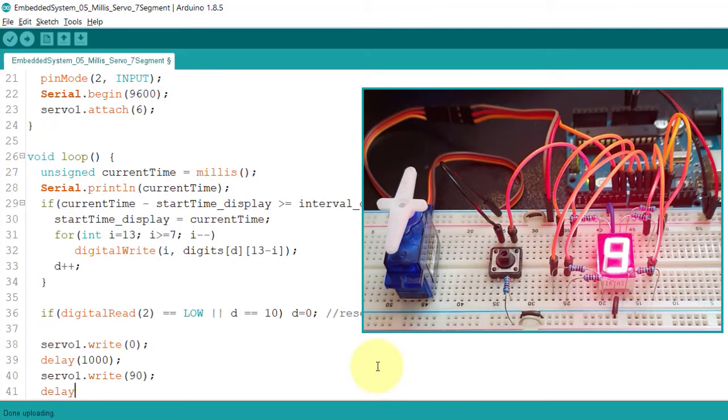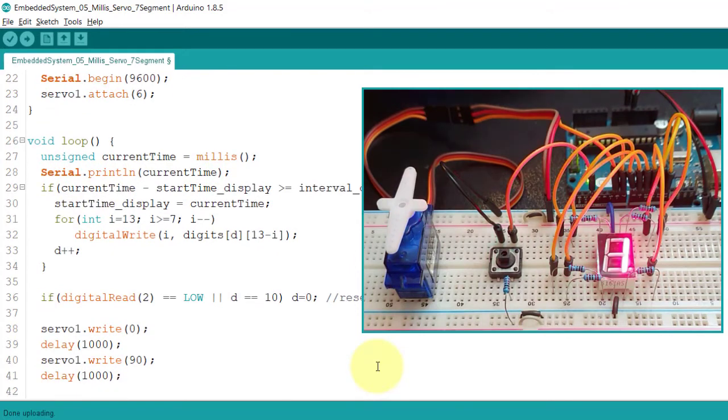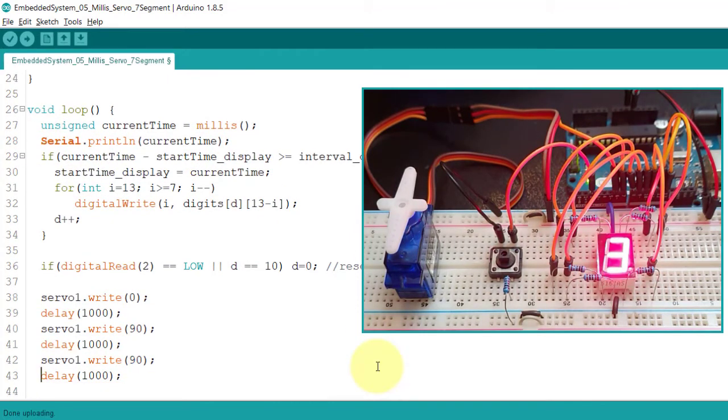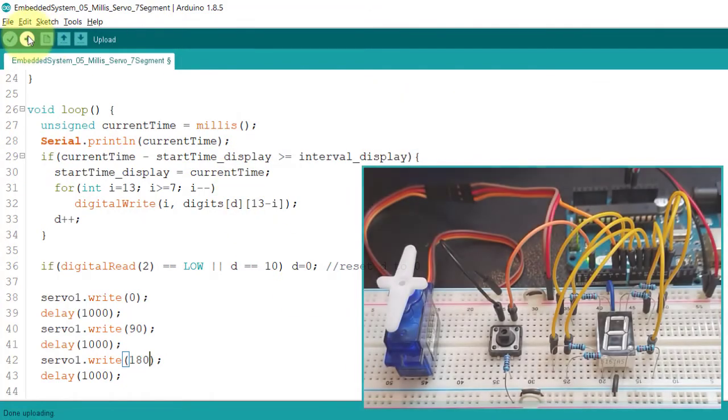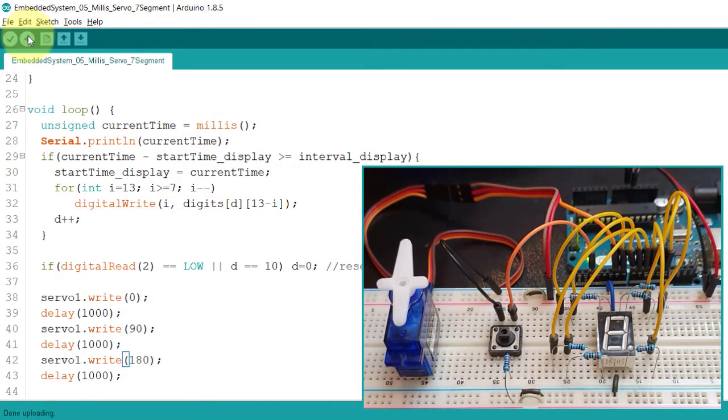Now let me write these 3 different positions, 0, 90, and 180 degrees, sequentially. But for the meantime, I'll use the delay function of 1000 millisecond waiting time to set each position of the motor. I'll upload the code again, and now, what have you noticed? Even though the servo motor and the digit counter work, they don't execute simultaneously based on their expected time of execution.